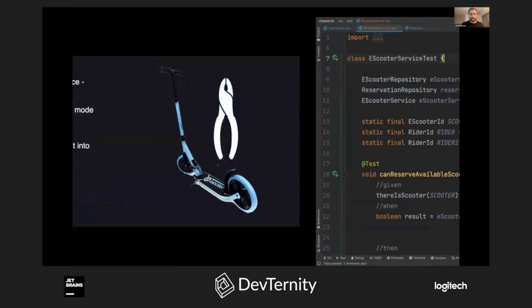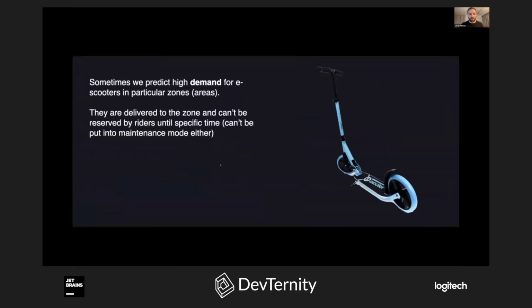All right, I know, again, space for improvement, many things that we could have done better, but we don't have time. There are more stories to implement. Next story, the last story, I promise, goes like this. Sometimes we predict a so-called high demand for e-scooters in particular zones, in particular areas. So it gets worse, because so far when I was placing a reservation, I needed to check if it's in maintenance mode and the other way around as well.